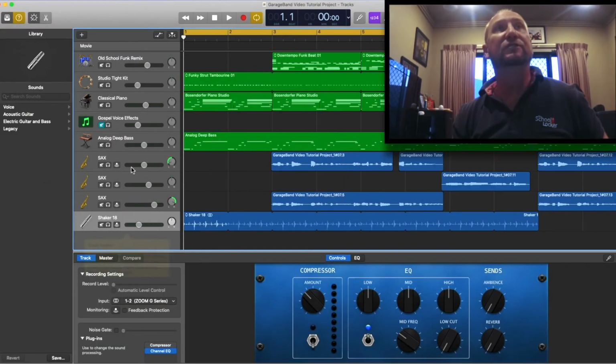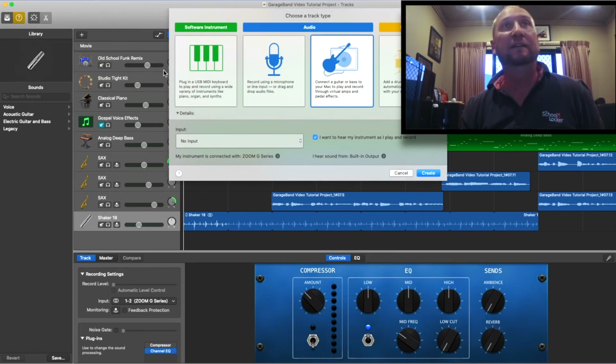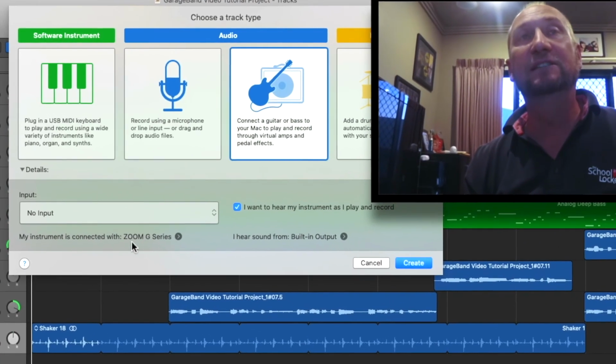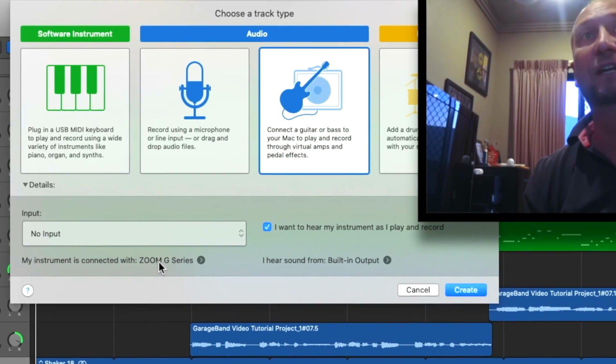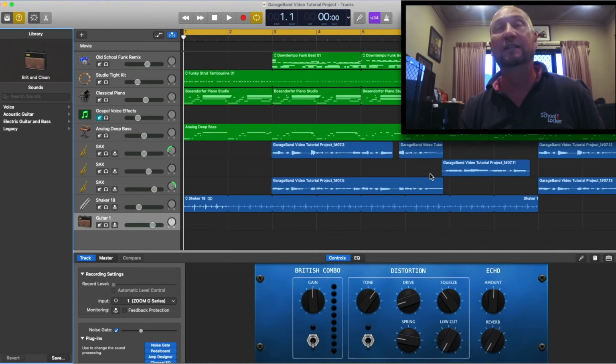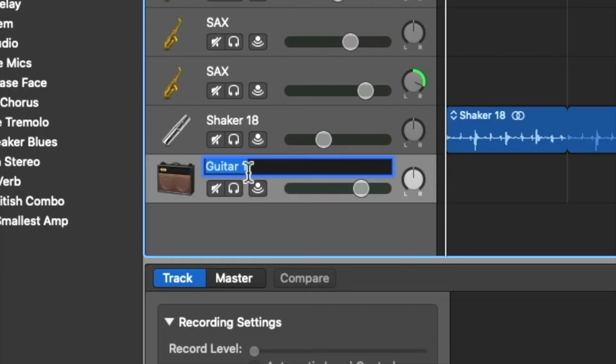So what I'm going to do is go ahead and add a track with the add track button. So I'm going to click there. It's going to bring up a couple of different options for me. So what I want here is guitar, and straight away I can see that it's instantly recognizing my Zoom G series effects rack. So I'll go ahead and click on create there, and here we go, down the bottom here, guitar 1. Let's just change that to Mike's solo.